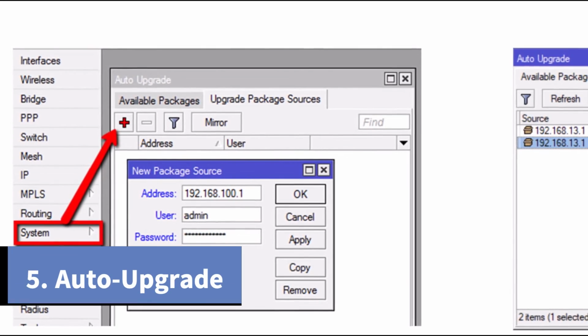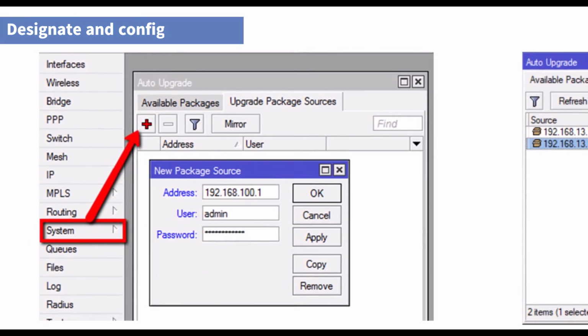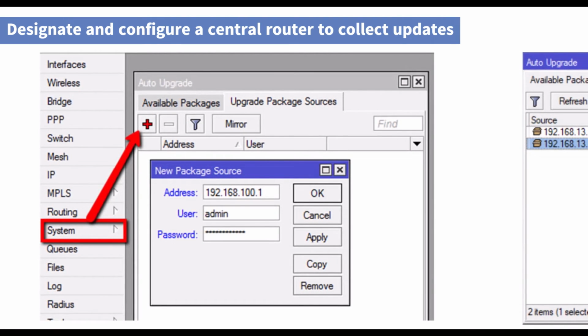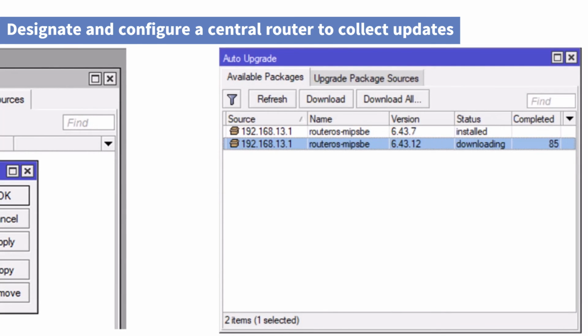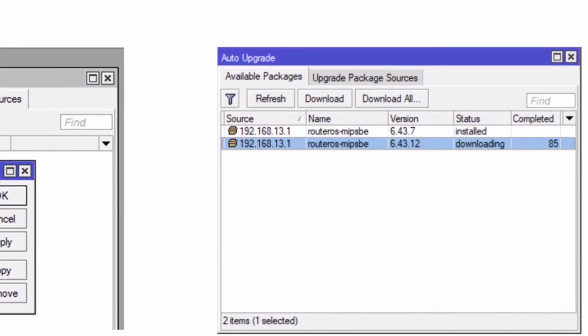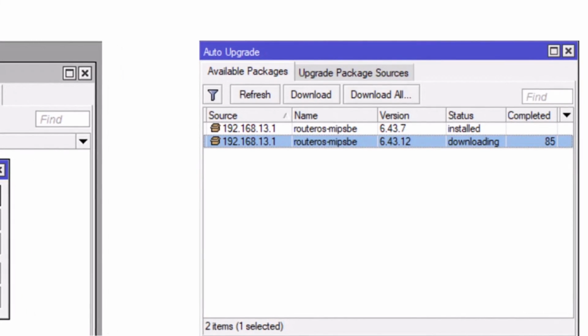It's worth noting that MikroTik devices feature an auto-upgrade functionality. By designating and configuring a central router to collect the latest upgrade packages, it becomes the primary source for distributing updates to other routers on the network. This centralized approach ensures that all routers in the network consistently receive the latest packages.